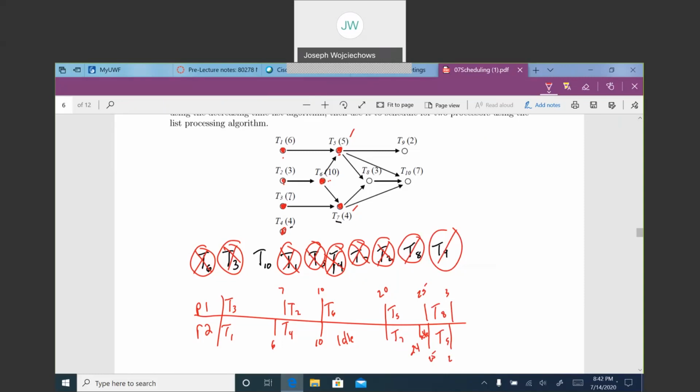So after 2 days, task 9 is complete. I still can't do task 10. So again, he's idle for that day. This was 28. So we're at day 28.